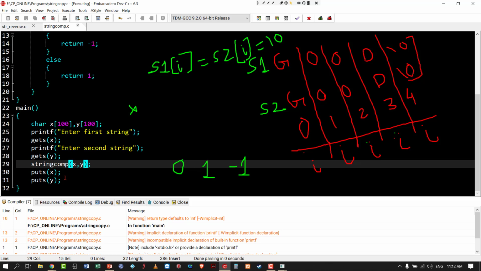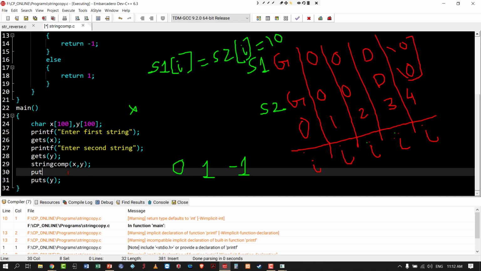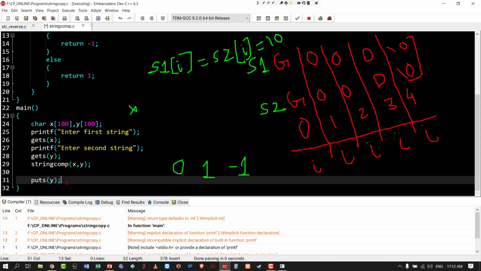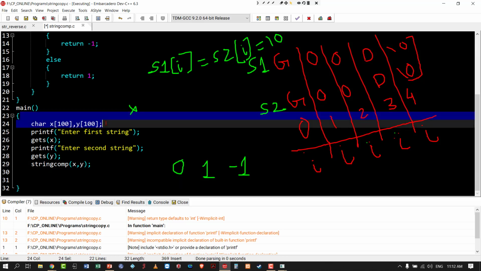So here I am calling two functions. I am calling our function that we have defined, and also the predefined library function. And we will compare those values. It will return some value, so it has to be stored in some integer.